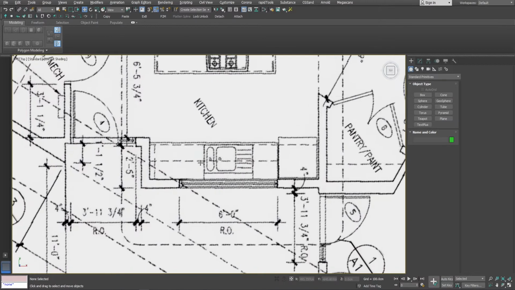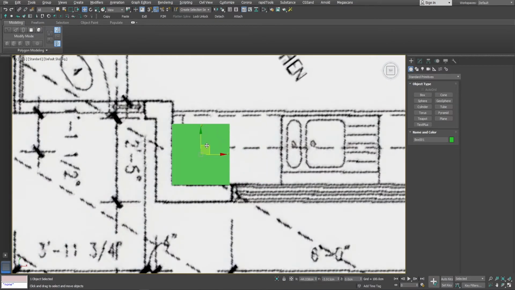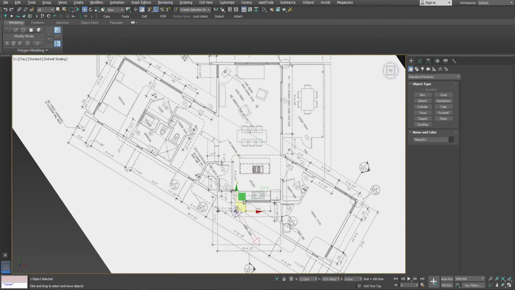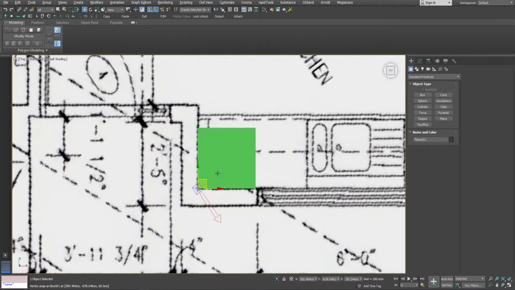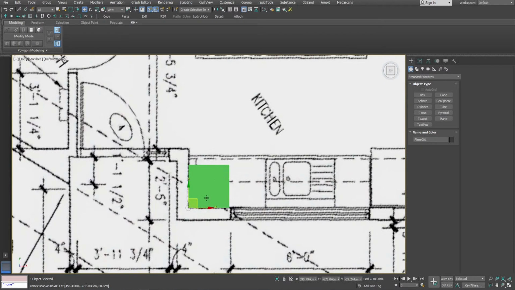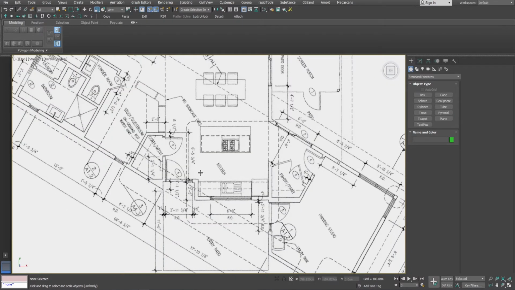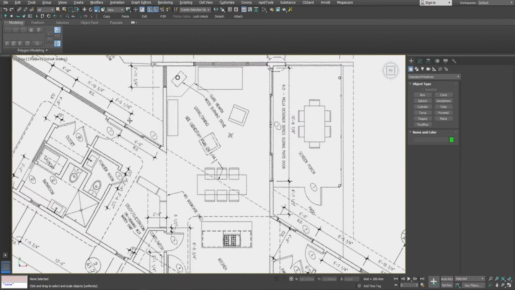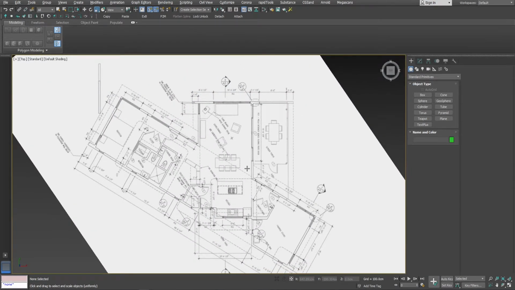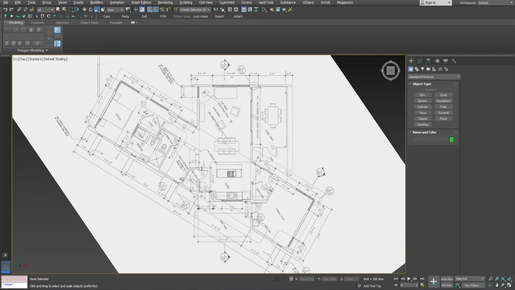And now I can put a 60 by 60 box here. I can put it in this corner and I can move the pivot here, and I will start scaling like this. And I will delete this reference box. And now I will know that my floor plan is on the correct scale.